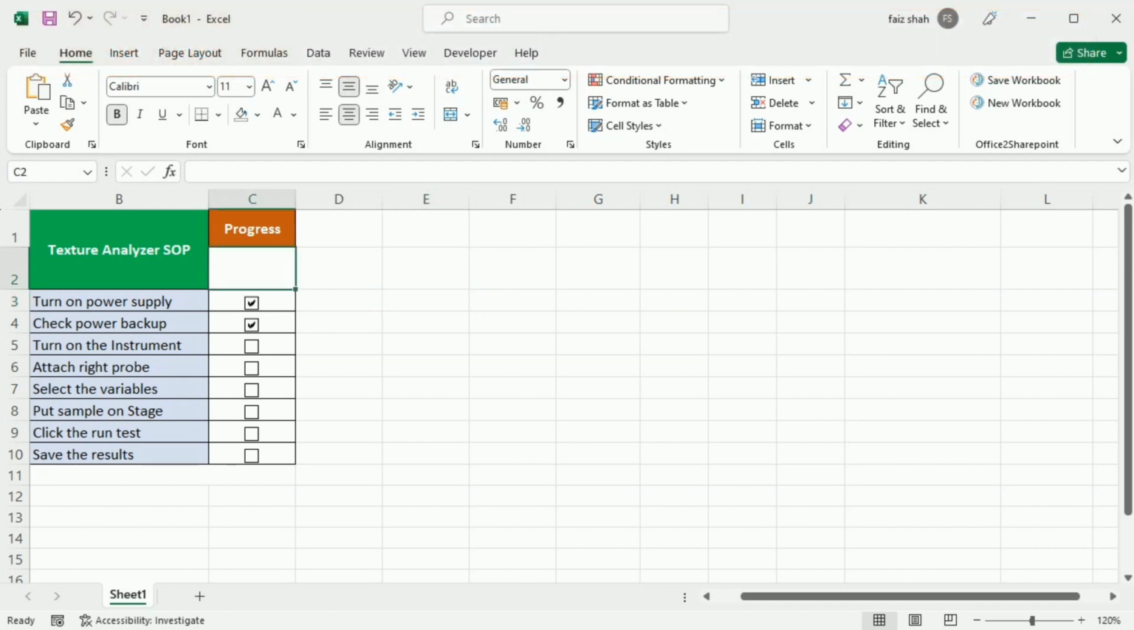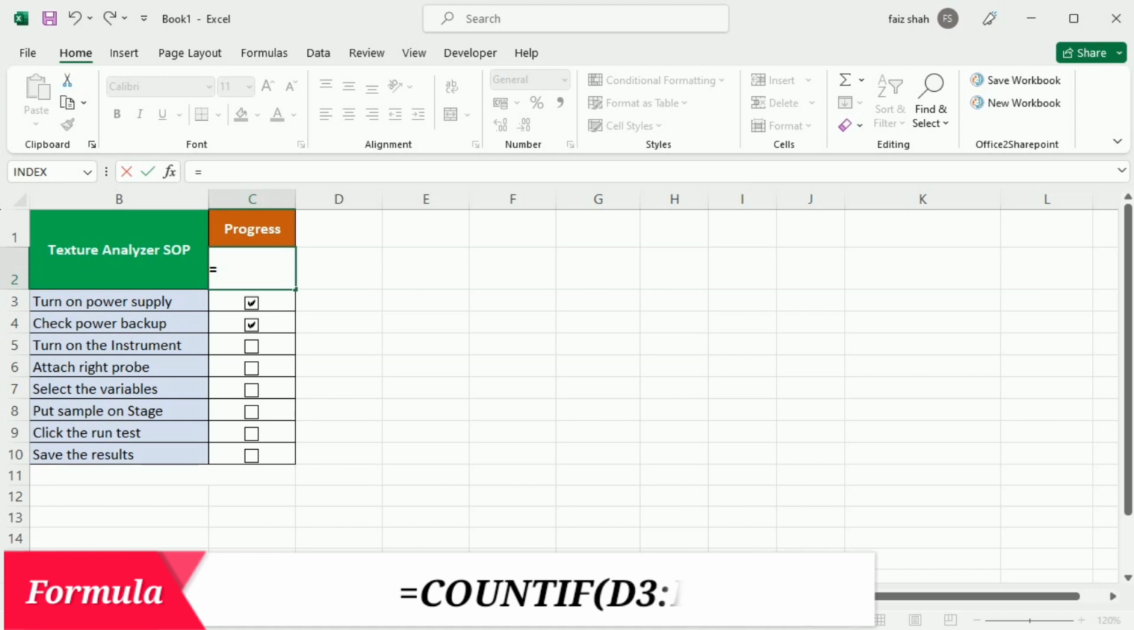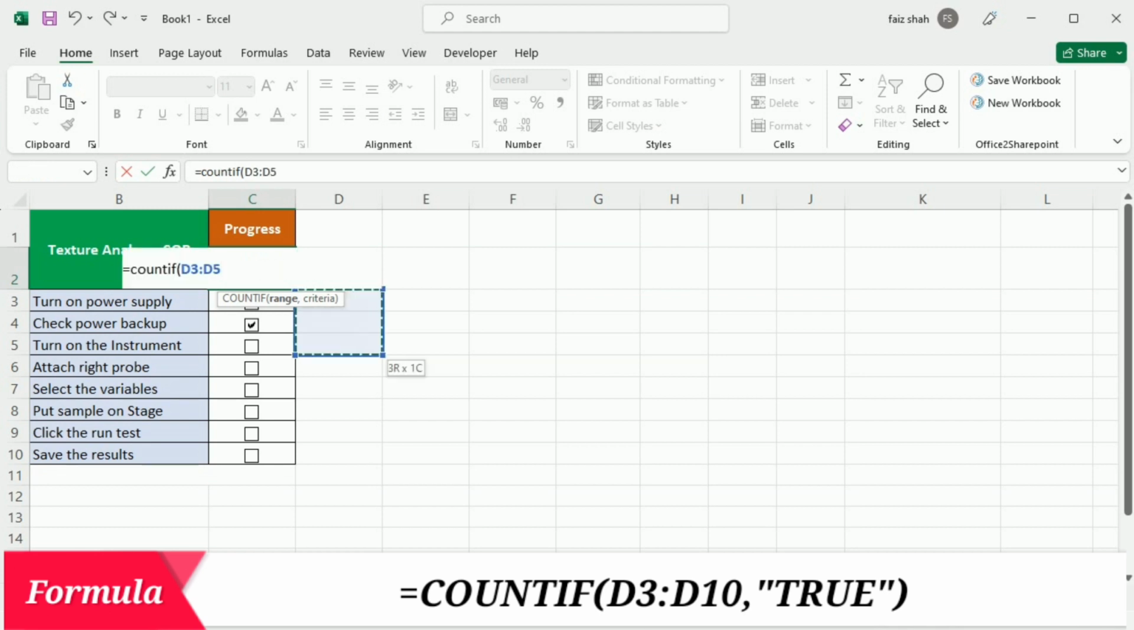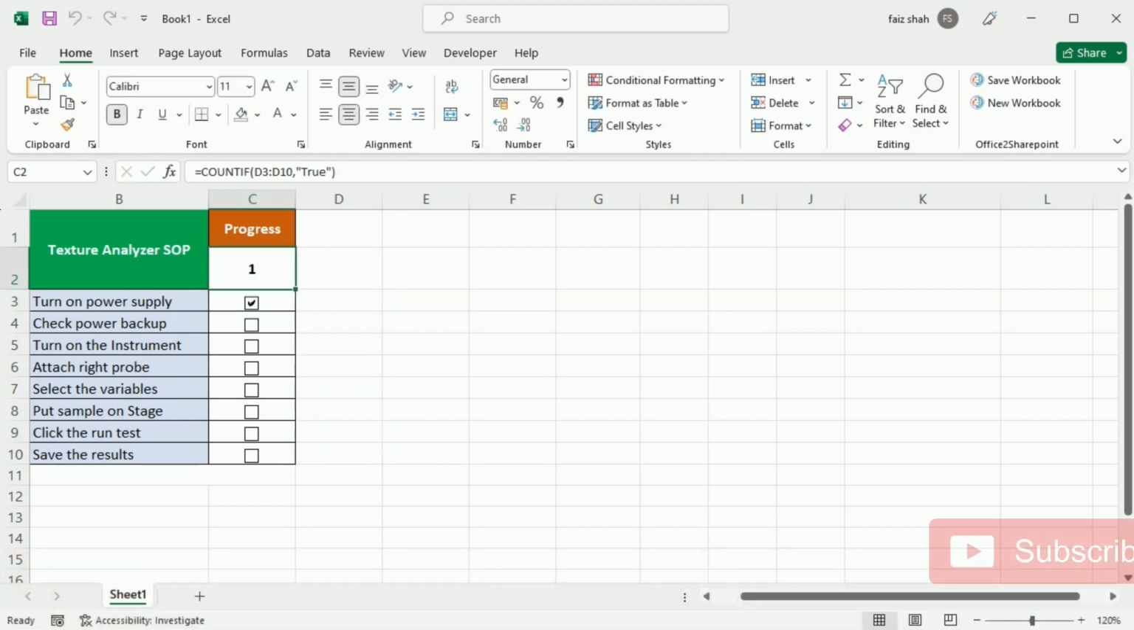For this purpose, I'll write equals COUNTIF, open bracket, and then select all the cells, comma. In inverted commas I will write TRUE, close the bracket, and press enter. So now you can see that as I click any checkbox, the number is counted in this box.